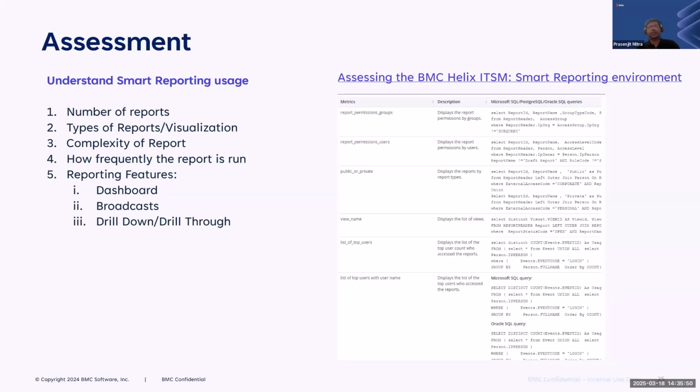Then as part of the analysis, we also look at the complexity of the reports. And the complexity gets added when we are dealing with co-display reports, as they have a lot of child reports embedded in that particular report. Then you could also have advanced database functions, which are part of your report. You could have calculated fields. So the more complex a report is, the more effort is needed when we are trying to migrate it from smart reporting to Helix dashboards.